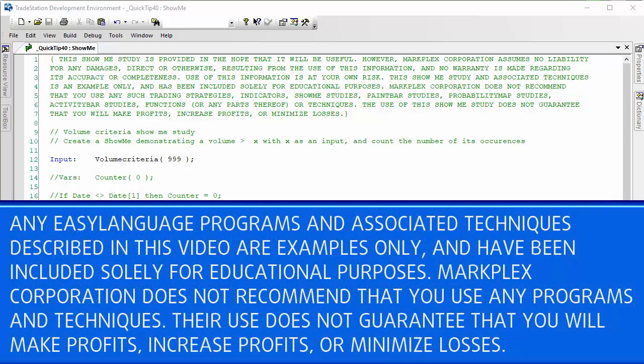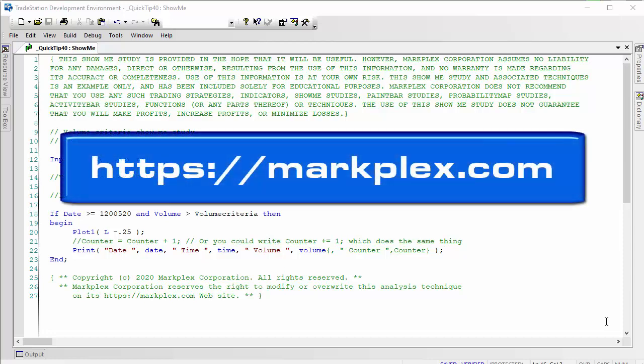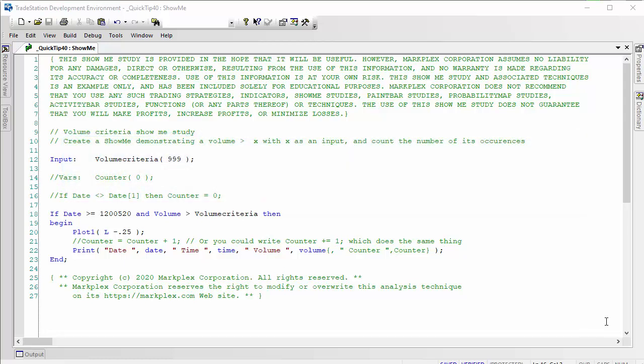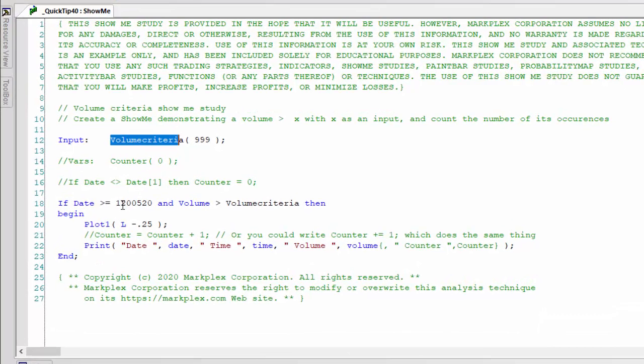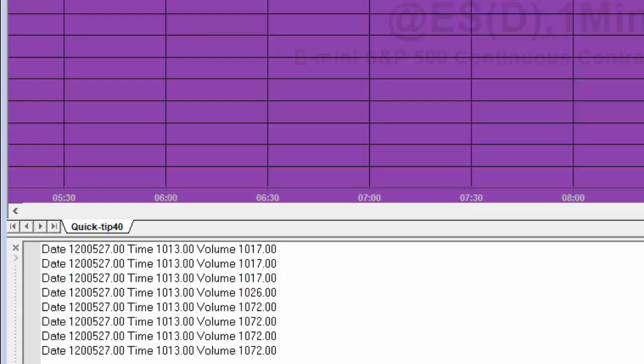that simply plots when the volume is above a user input amount, and then went on to ask about setting up the counter. So, in fact, this is the program that he sent me, and the user input is called volume criteria. And what we do, if the date is over the 20th of May 2020 and volume is greater than the user input, then what we do is plot a dot on the chart. And we also print the date, time and volume in the print log, and we can see that happening here.